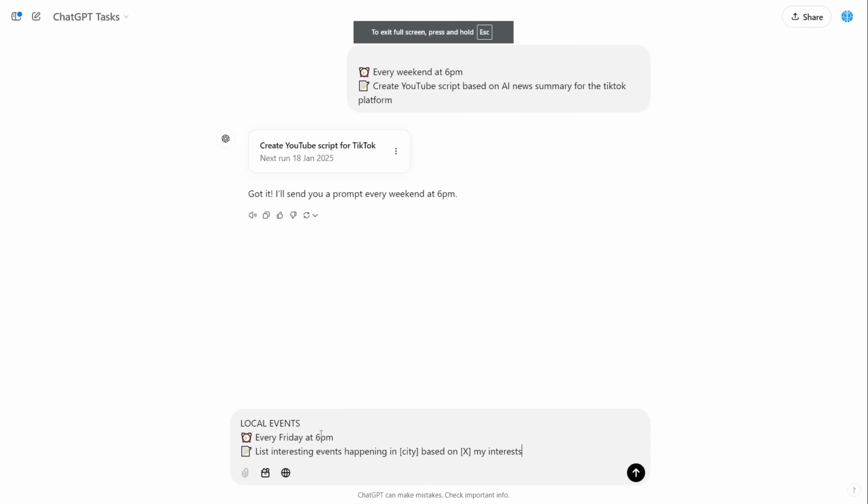But essentially I can paste this in and I can say every Friday at 6 p.m. And I will say Fridays because of course, you know, most people work Monday to Friday. So I will say every Friday at 6 p.m. And then I can say, list the interesting events happening in the city. So for my city, it would be London, based on X interests. And I would say my interests are sports, music, and let's just say AI, okay?